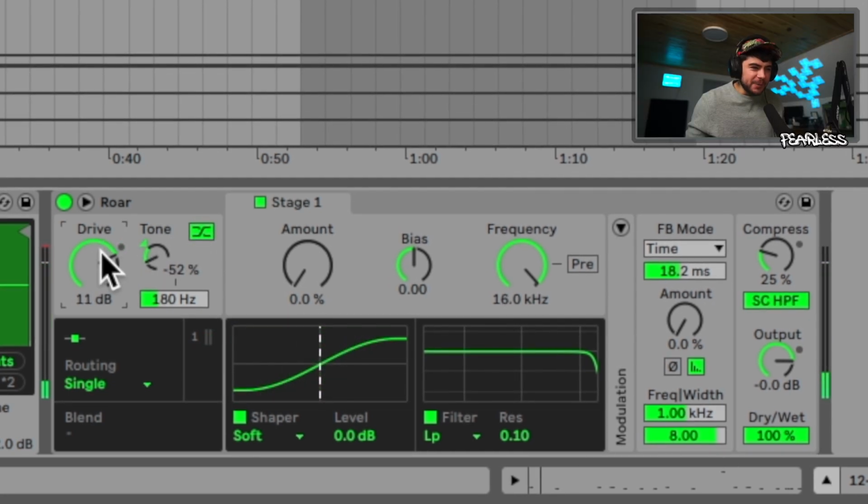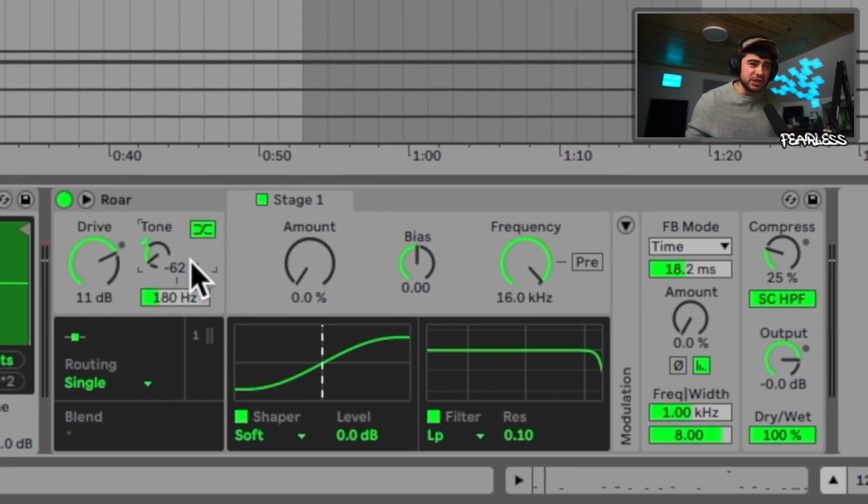So if we crank up this drive right here, and pull down the tone pretty low, you'll be able to hear what it's doing a little better. Not that it's going to sound great.